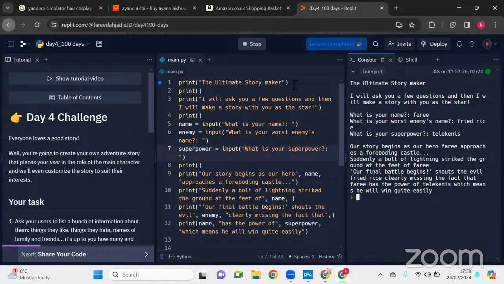Our story begins as our hero Fari approaches a forbidden castle. Suddenly a bolt of lightning strikes the ground at the feet of Fari. "A final battle begins," shouts the evil fried rice, clearly missing the fact that Fari has the power of telekinesis, which means she will win quite easily.